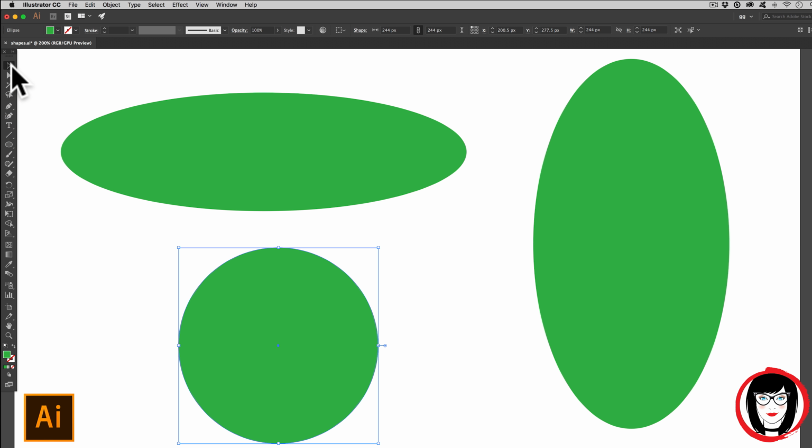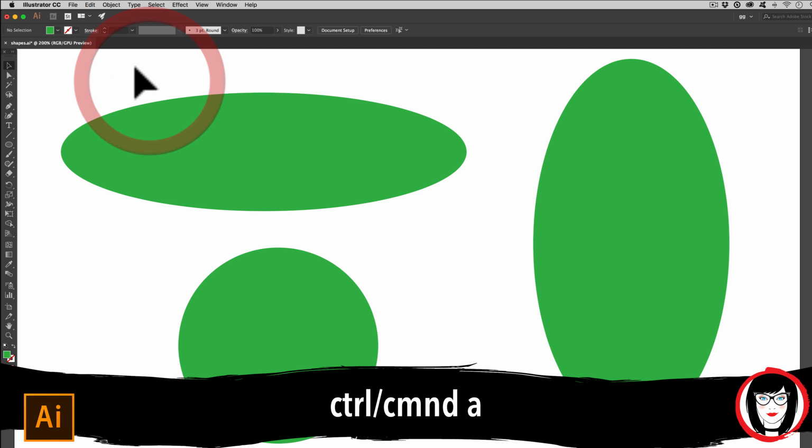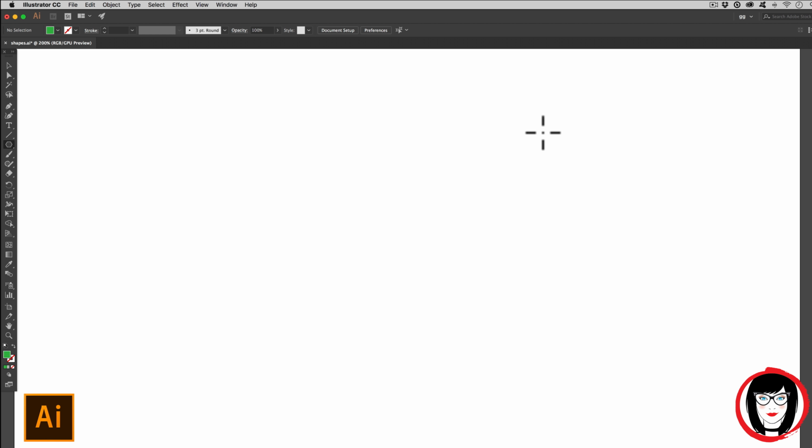Going to choose my Move tool to select all of these. This time I'm going to just hit Command or Control A to select all, delete. Let's move on to the Polygon tool.